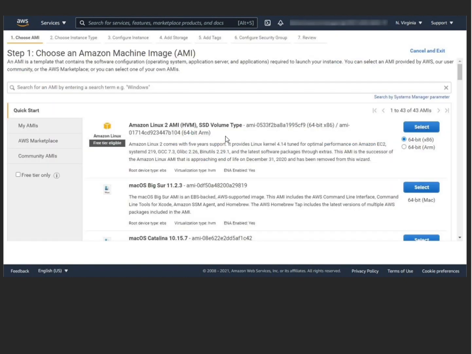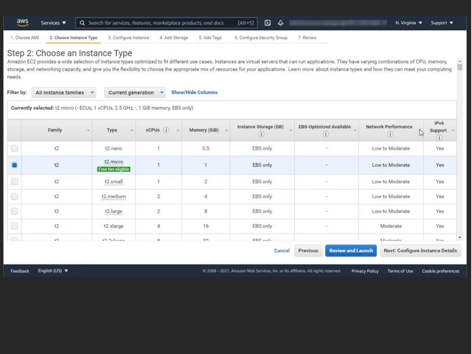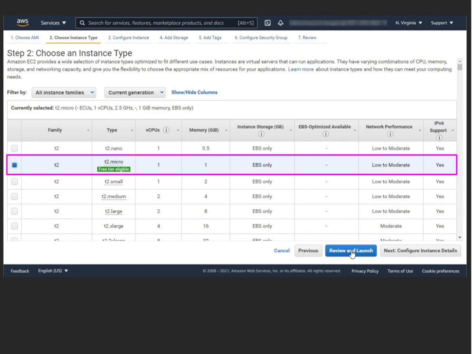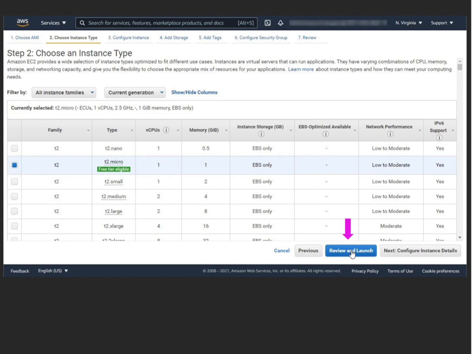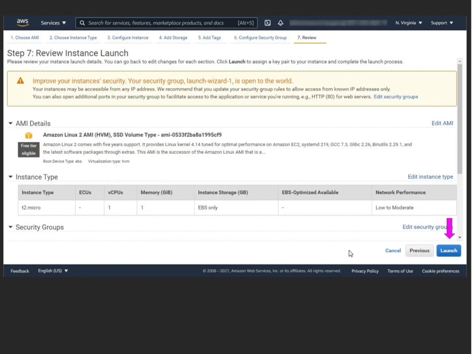Next, you must choose the Amazon Machine Image, or AMI, that you will use. The AMI provides the information required to launch an instance. To keep costs low, choose Select for the free tier Amazon Linux AMI. Next, you choose the instance type. Instance types are combinations of CPU, memory, storage, and networking that your instance will have. Keep the default free tier eligible T2 Micro selected, and choose Review and Launch. Choose Launch.